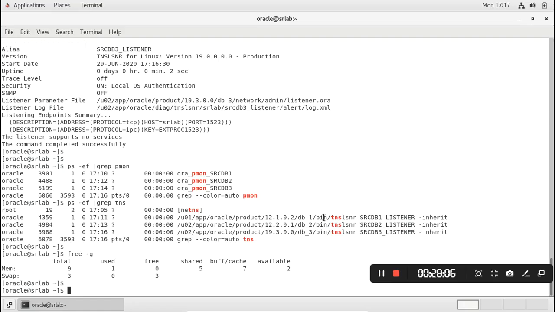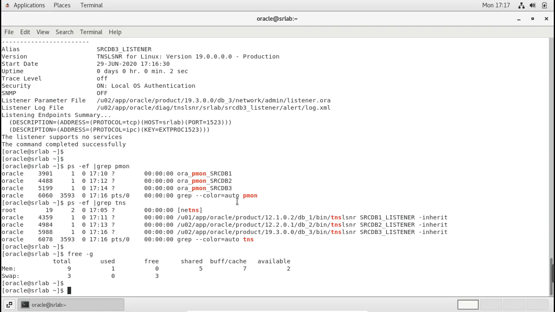So here I have rebooted my virtual machine, and I have checked its available memory, 2 GB free. I have started all the databases, like 12.1.0.2, 12.2.0.1, and the 19c 19.3 databases. All three databases are up and running. So now we are about to start the auto upgrade.